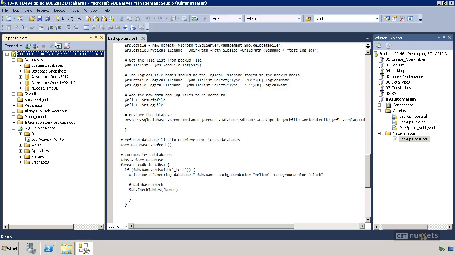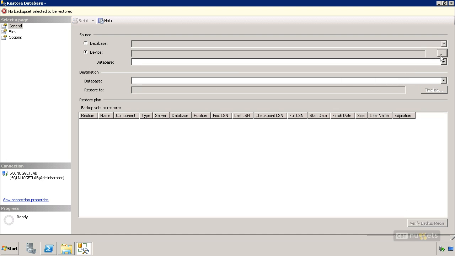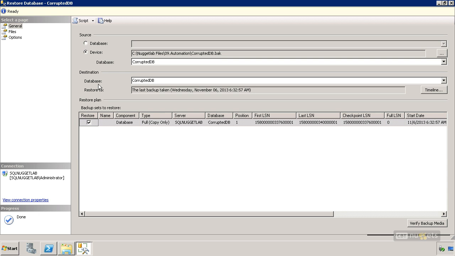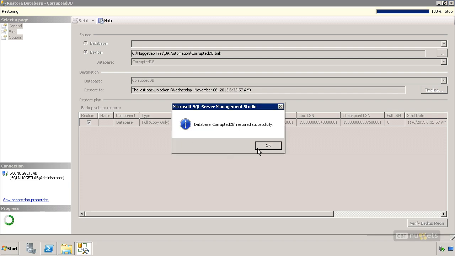Now let's bring that corrupt database on here. So I'm just going to restore this corrupt database. Let's browse to device here. Add this in as our new database here, corrupted DB. Okay, looks good. So let's hit OK there. That'll create it.